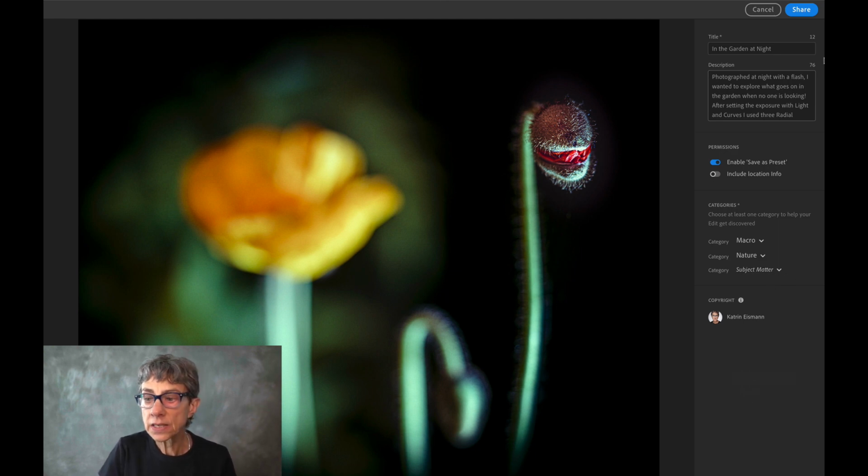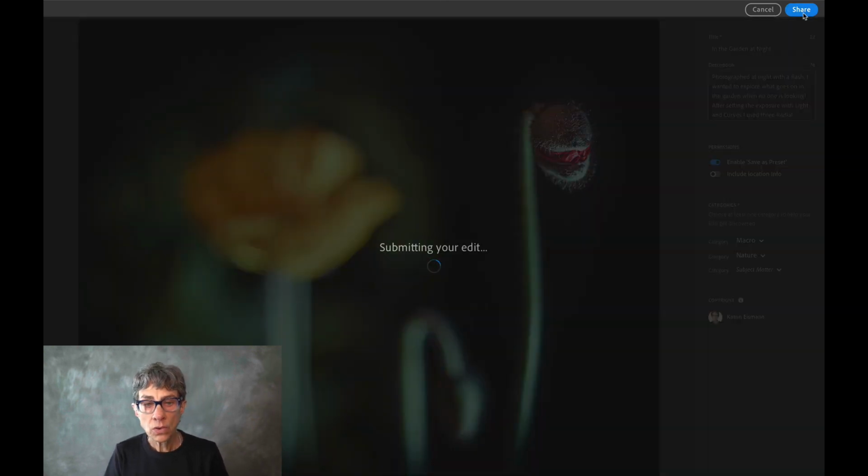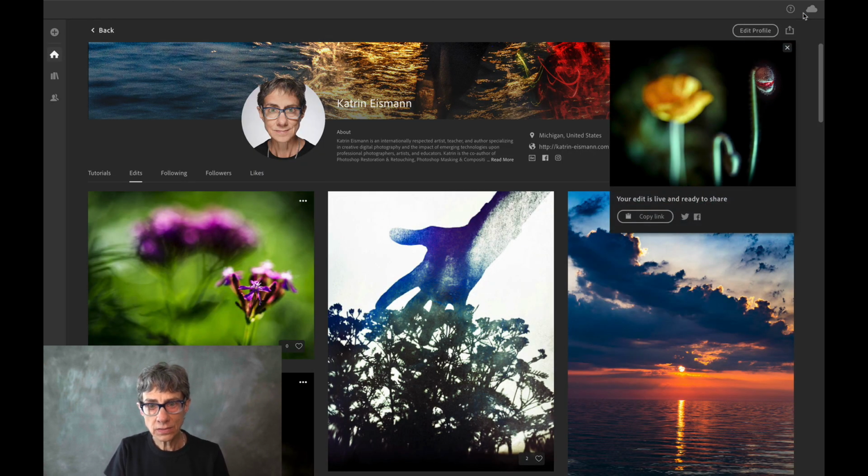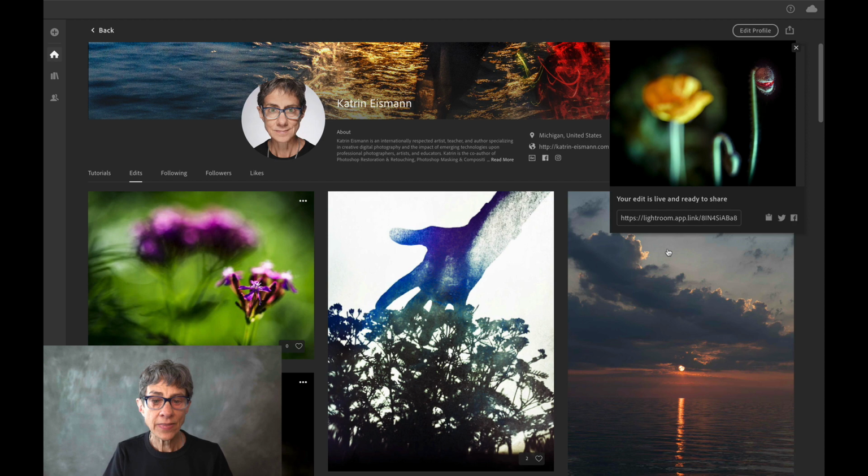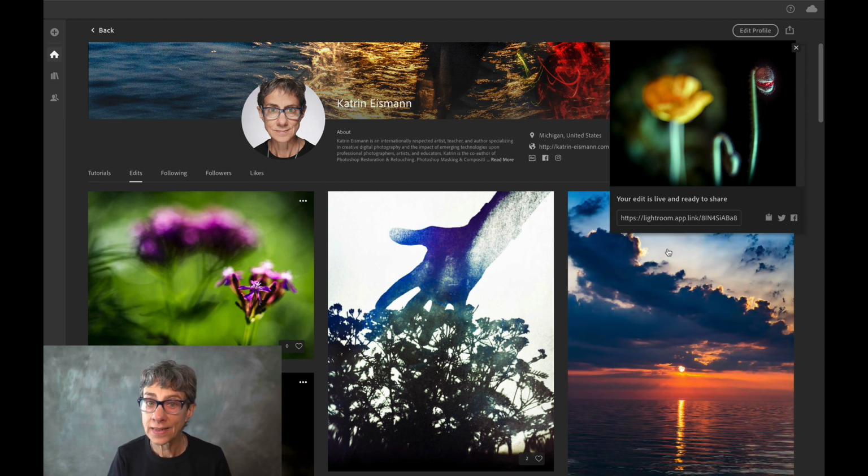And once I click share, what's being built is a file with the before and after and all the edit steps that anybody can look at. It's really, really cool. And look, I can copy the link, I can share it via social media or email, and then everyone can see it. I think it's really cool.